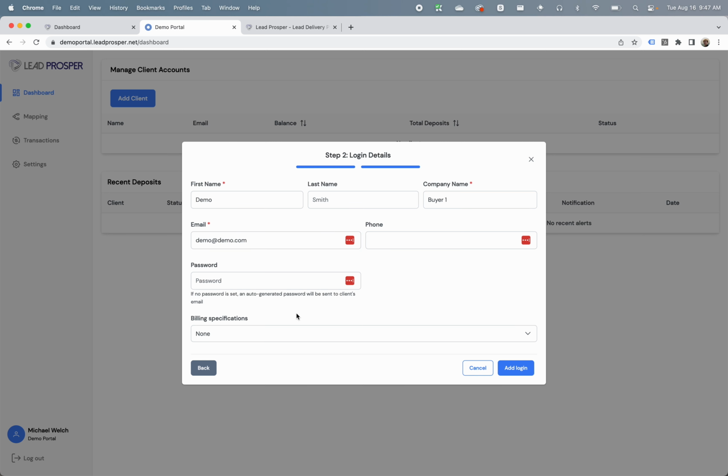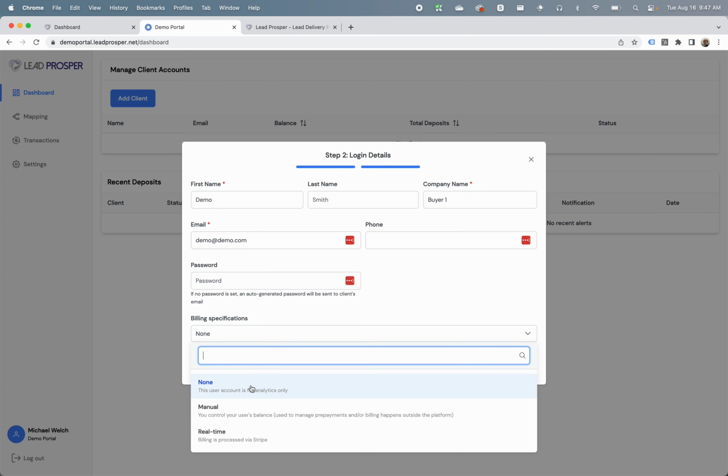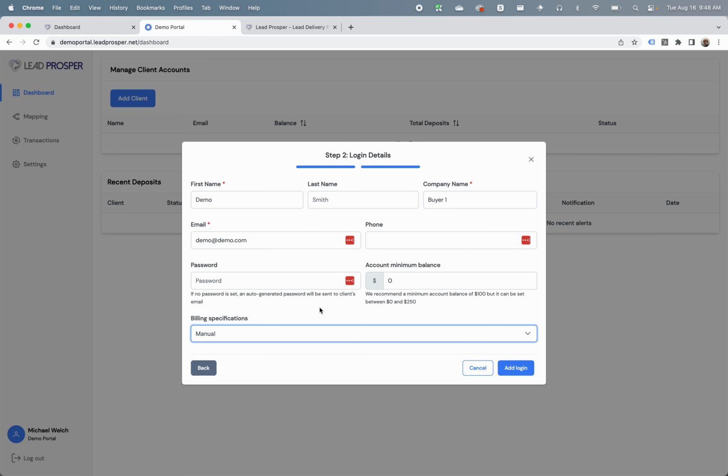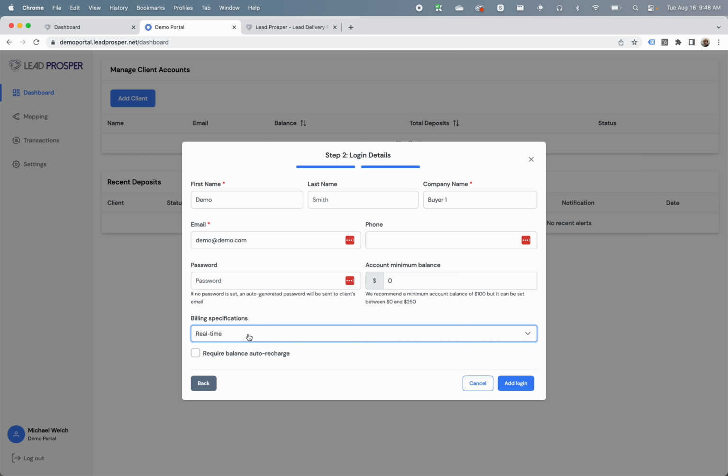Next, you can pick a billing specification. If you choose none, your client can't pay you through the customer portal, and they'll just instead use it to log in and see analytics associated with their distribution campaigns. Manual means that you'll control the customer's balance. This is useful when they pay you outside the platform. Maybe they're still mailing you physical checks. When you receive a check and you're set up manual, you'll go ahead and log that in the customer portal and credit their account. If you choose real time, payment will automatically be processed through your client's Stripe account.